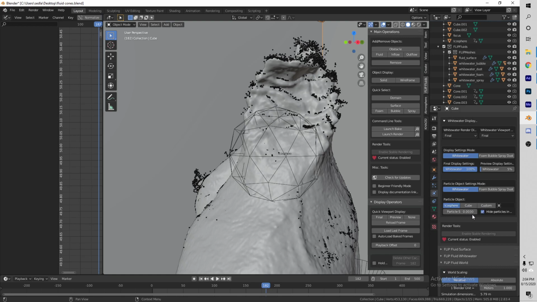In the display settings, I tend to turn the particle scale down a little bit. I know this is probably like a world scale thing, and this is just a weird way that I do it, but by default in Flip it's 0.008 for particle scale. I turn it to 0.003.